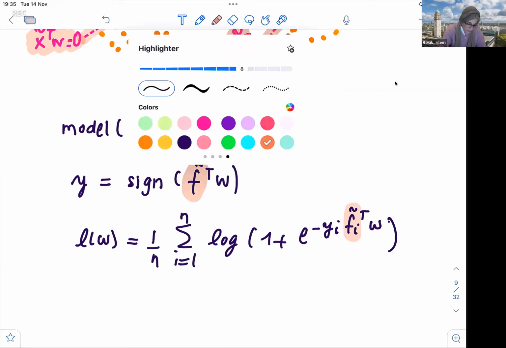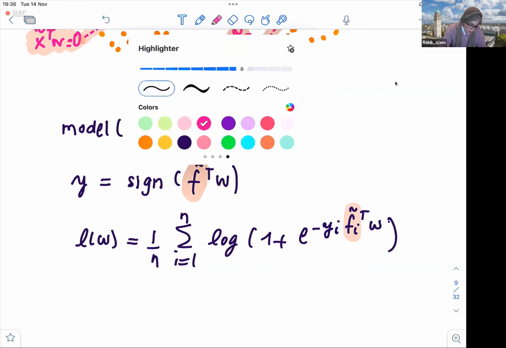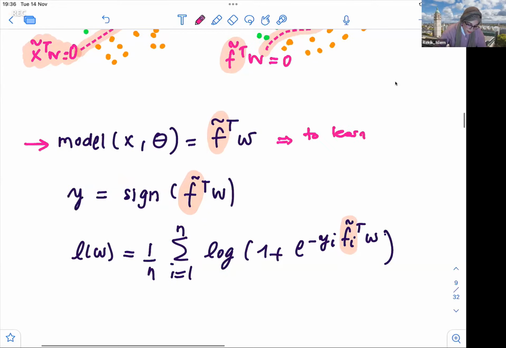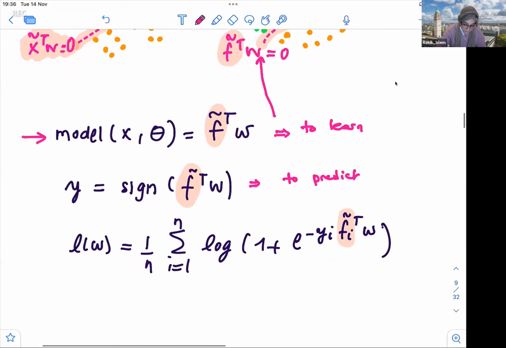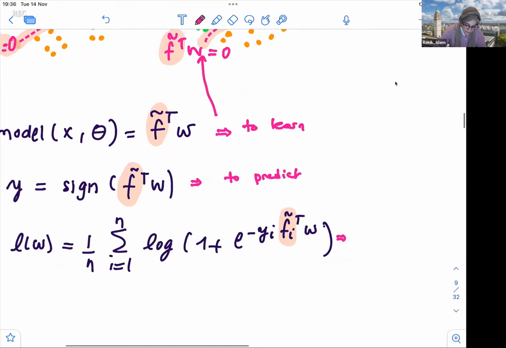So we have the model, which here is nonlinear. When we say the model, it's very important, guys, to separate things out. The model is what we want to learn. It's actually this line. The y is what we want to predict, so that's the label. And the loss is what we want to optimize.